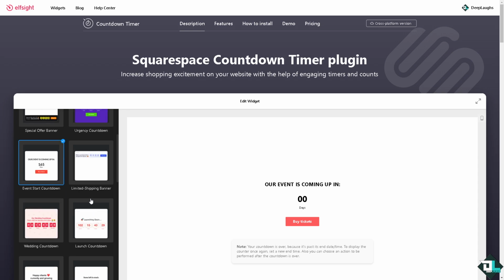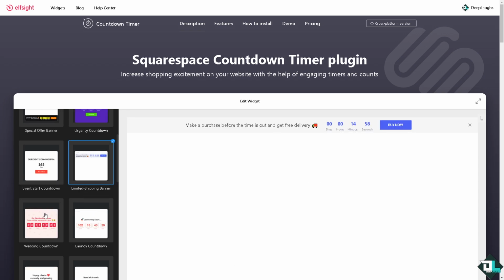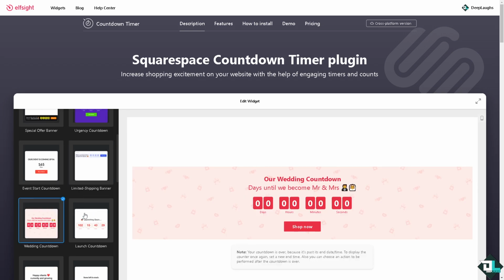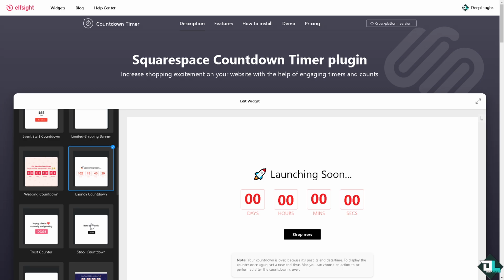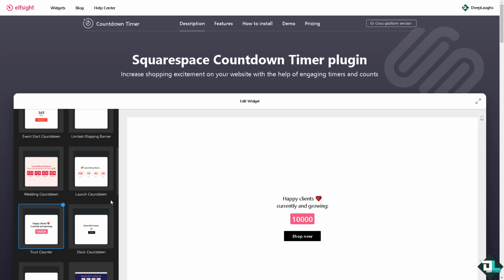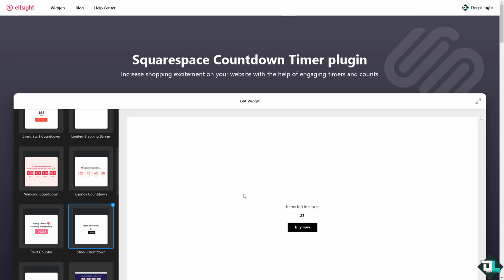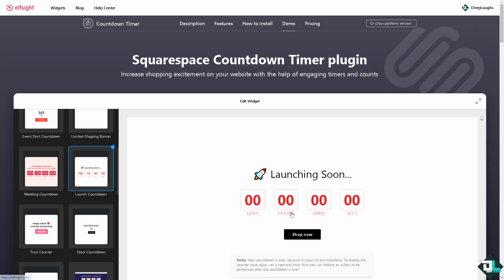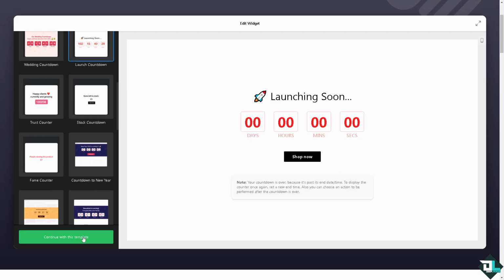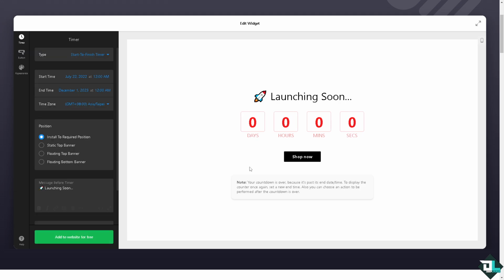Event start countdown, limited shipping banner, wedding countdown, launch countdown, stock countdown, and a lot more. I'm gonna be choosing the stock countdown because I find the launch countdown right here. Now, for you to be able to put that on Squarespace, I want you to click the continue with this template, the green button right here. Click that, and it would forward you to these options.